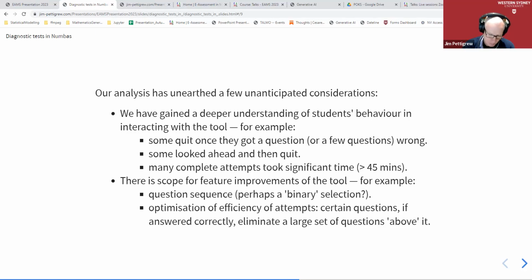But before we did any modelling, we had a good look at the data, taking a big JSON file, which is the way that Numbas packages this attempt data. Even digging into that using R, which is the way we did it, has unearthed a few interesting problems and considerations.